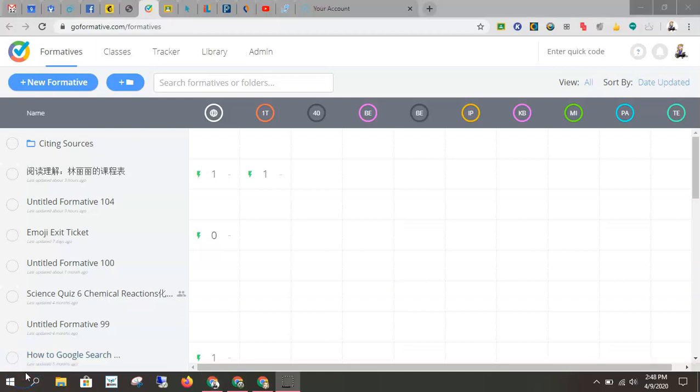This is the main screen when you open Formative. So to log into Formative, you can log in with Gmail, you can log in with Clever, or you can even log in with Microsoft. And you can also log in the old way with username and password. We do Google, so that's how you will log in, through the Google link.